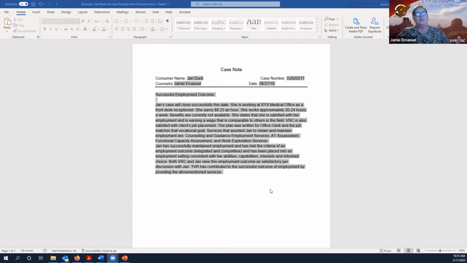What does everyone think about that case note? Anybody have any comments? Philip's giving us the thumbs up. Y'all think that tells the story? Would anyone add something to that case note, or take something away? Hello, it's a good case note, but it really sounds subjective. Try not to make them so subjective. Explain that, Susie.